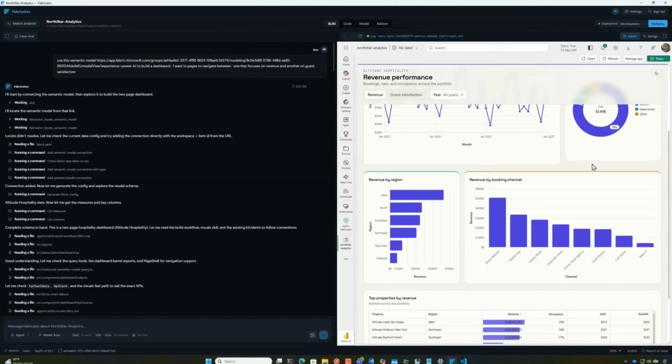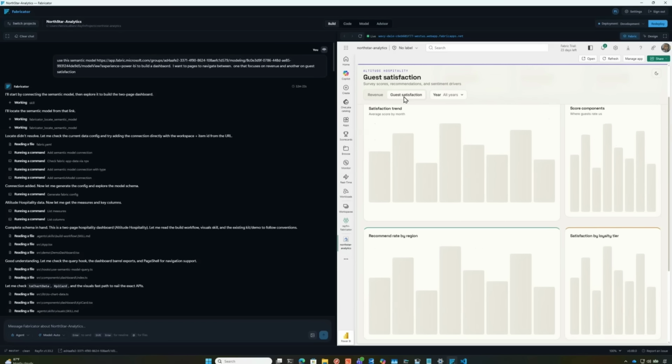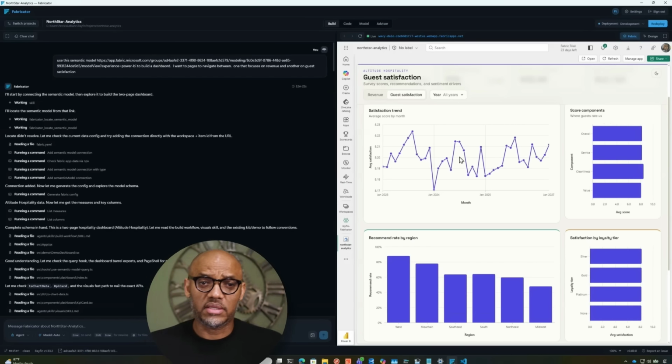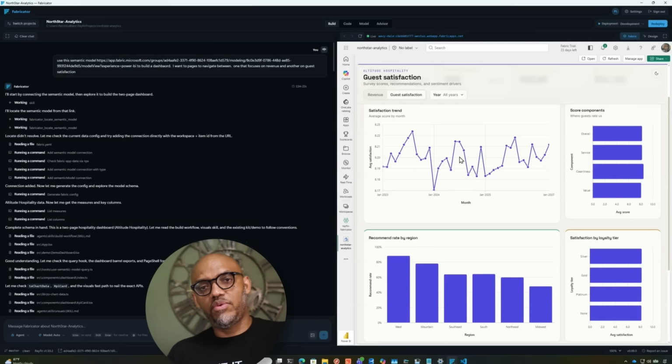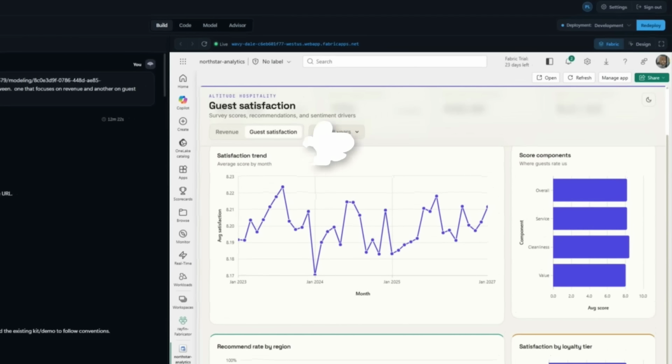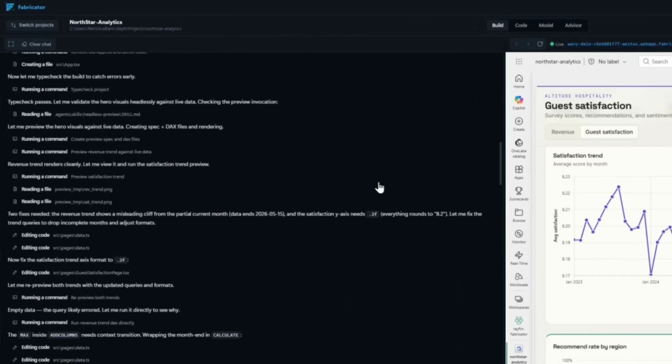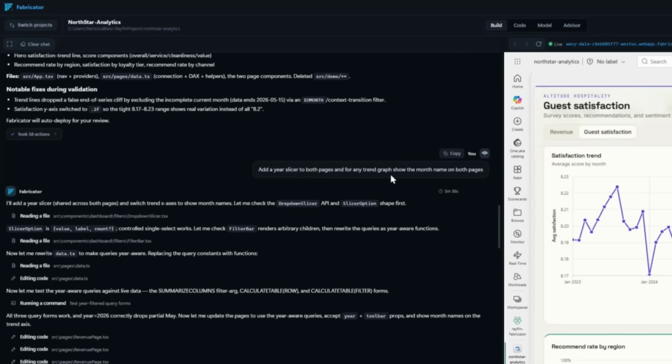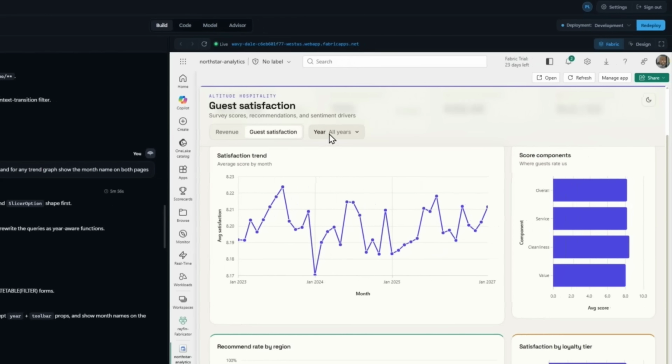Here's my revenue page with everything I want. And then it created my guest satisfaction page, because I actually asked it to create 2 pages in the app, one for revenue, one for guest satisfaction. It did exactly what I wanted, but it didn't add a filter, a slicer. So I gave it a prompt and I said, hey, add a year slicer to both pages for any trend and graph. And it did that for me.